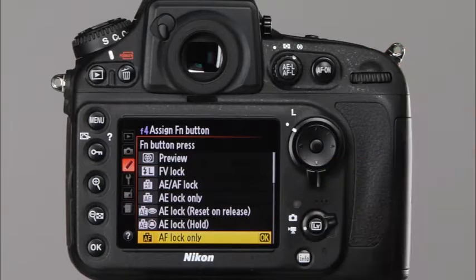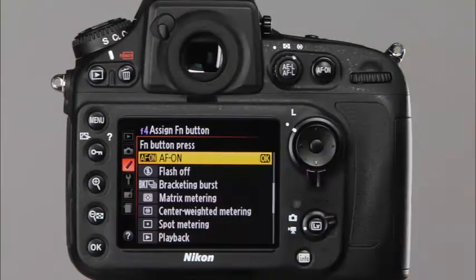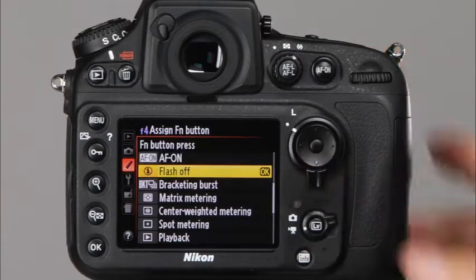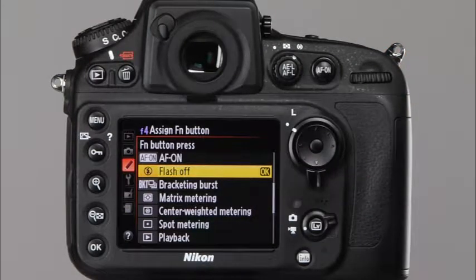The AF lock only option will set the function button to lock the focus while the button is held down. Next, there is the AF-ON setting. When AF-ON is selected, pressing the function button will activate the camera's autofocus, just like pressing the shutter button halfway or pressing the AF-ON button. The flash off option will allow you to press and hold the function button to temporarily disable the flash.